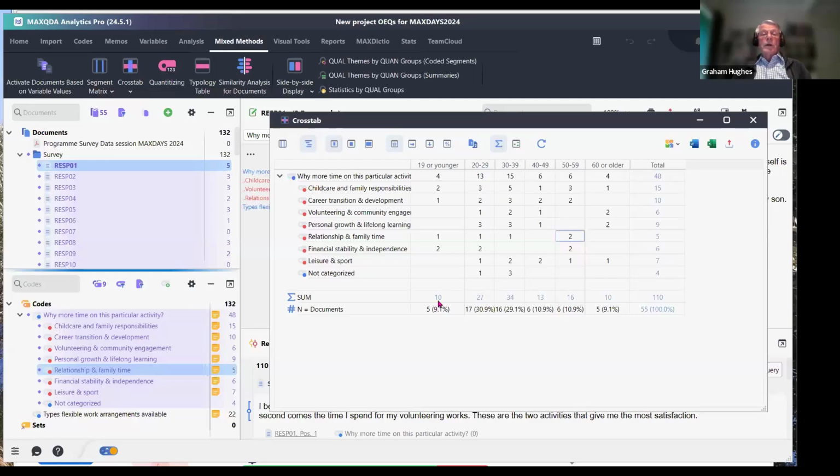You can also, by converting your codes to variables, look for correlations between closed question variables and your coding of the open questions. Stefan is asking, how can I analyze different groups, that is different document folders or sets? Well, I've grouped my documents by their age. That's what I'm doing. I'm comparing those groups.